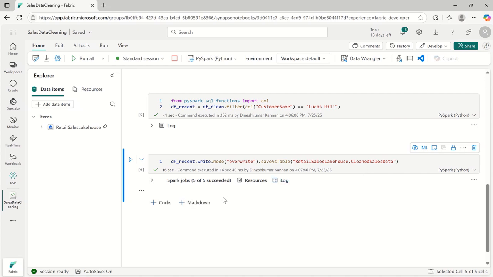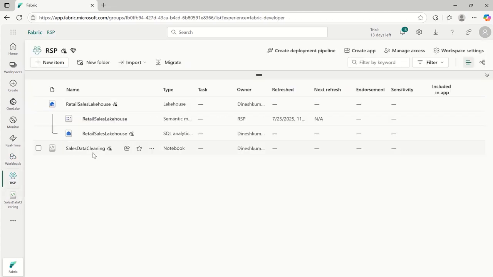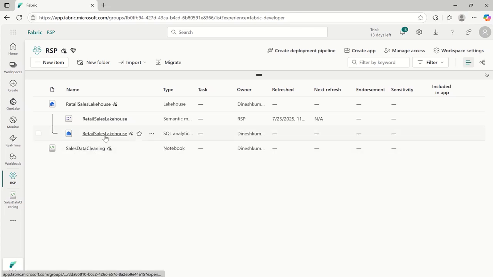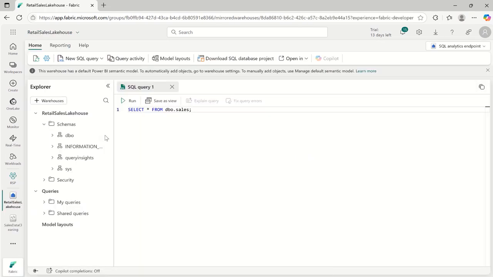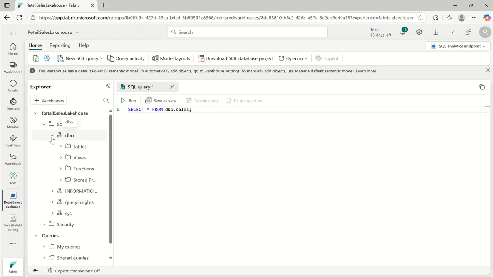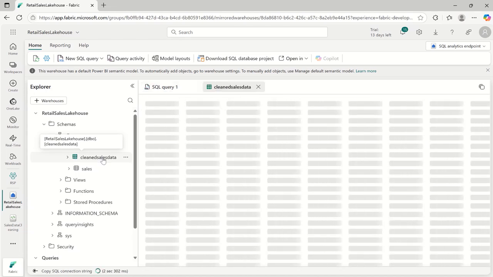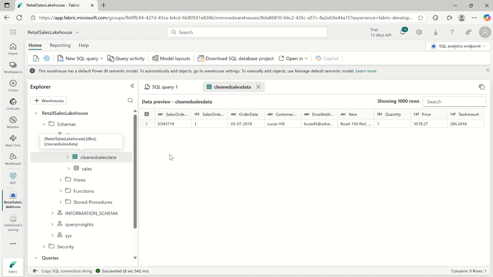And now if you want to see your data, you can go to this lakehouse and go to sales data cleaning. This is the notebook. Let's go to retail sales lakehouse and go to dbo tables. Now you can see two tables here. One is sales, another one is cleaned sales data. Let me click on that. And now in this table, you will find only the data related to Lucas Hill. Only one row is available currently.